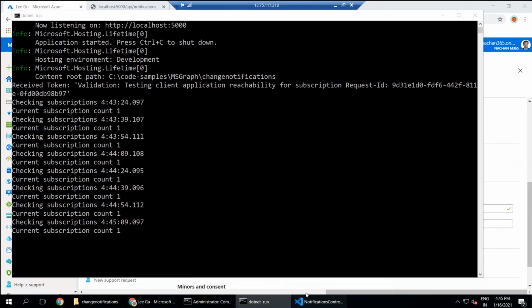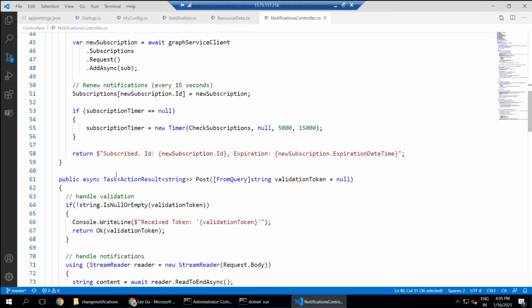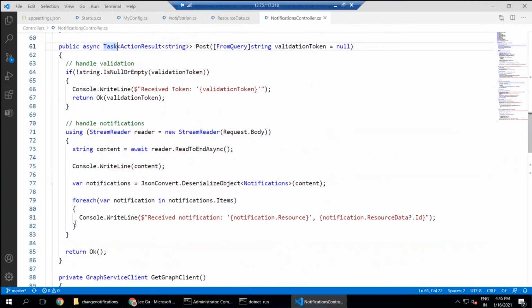That means the code which we have created here in the post, and we should be able to see the value being written by the Microsoft Graph. That means the notification that we have created.